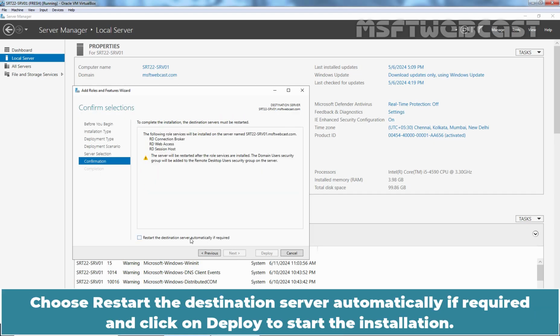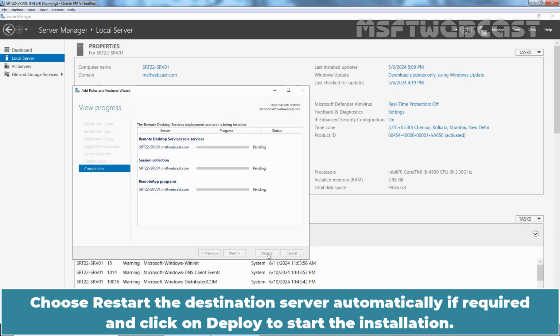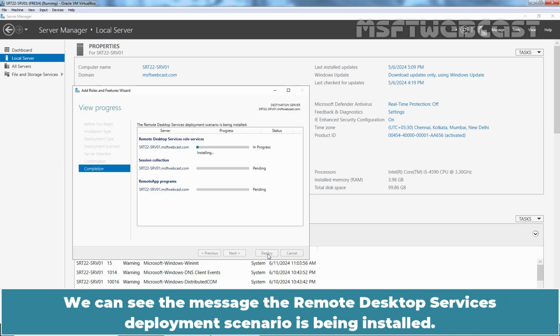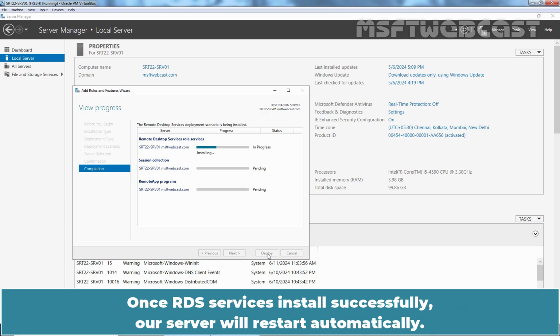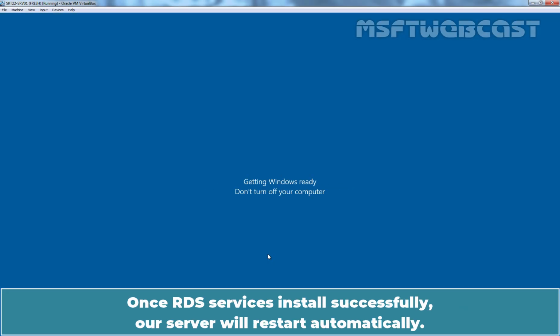Choose Restart the destination server automatically if required and click on Deploy to start the installation. We can see the message: the Remote Desktop Services deployment scenario is being installed. Step 1, RDS service installation. Step 2, creating session collection. And Step 3 is publishing remote app programs. The installation process will take some time to finish. Once the RDS service is installed successfully, the server will restart automatically.